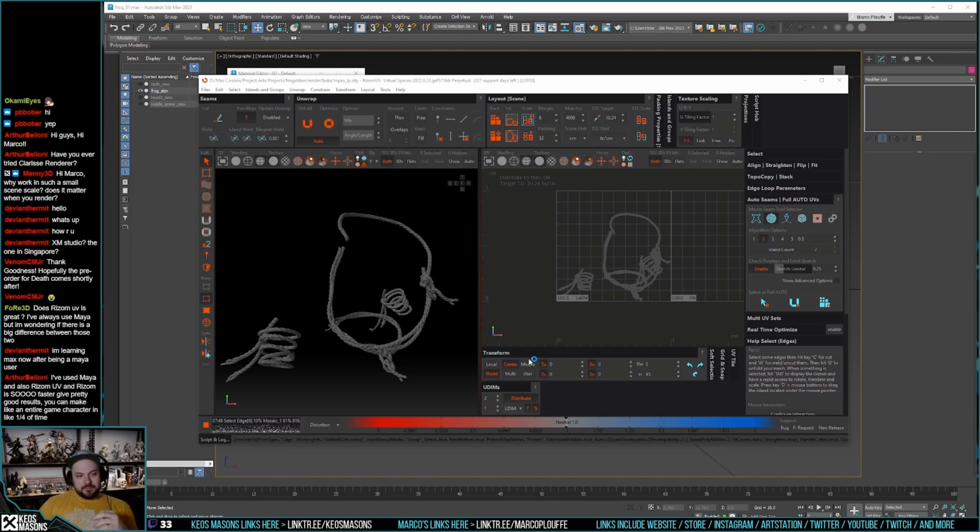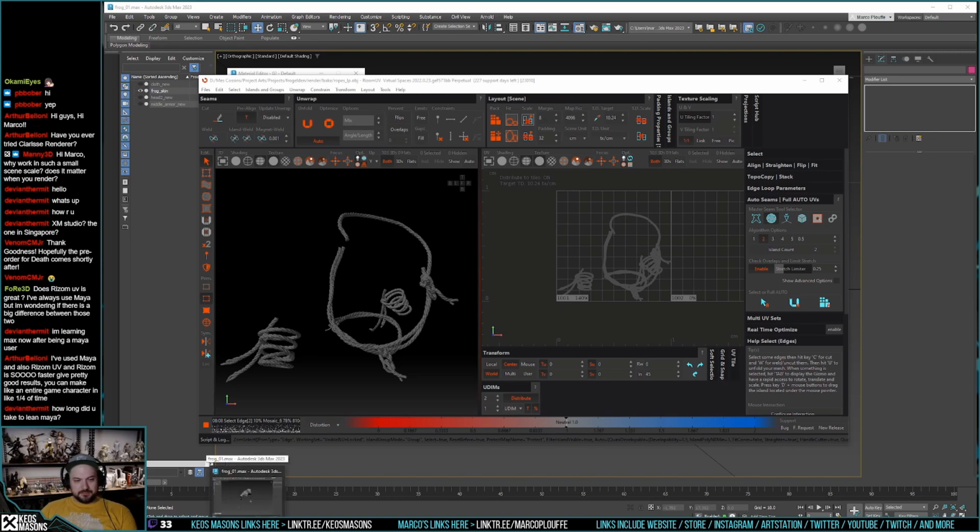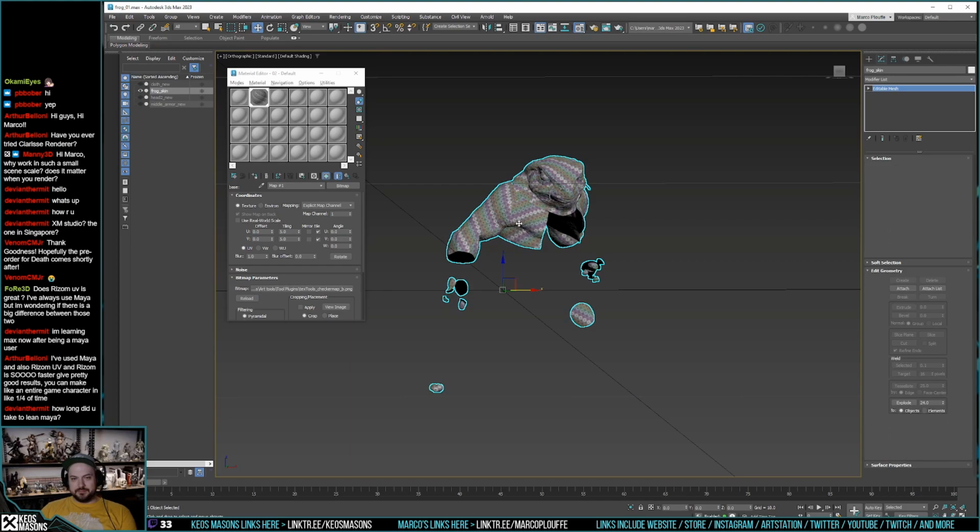Yeah, that's what everybody says about Rizom. Like I said, right now it's a super bad example because it's such a complex mesh. I'm even wondering if I uploaded the right one. No, I did. Rope.lp is the right one. Alright.